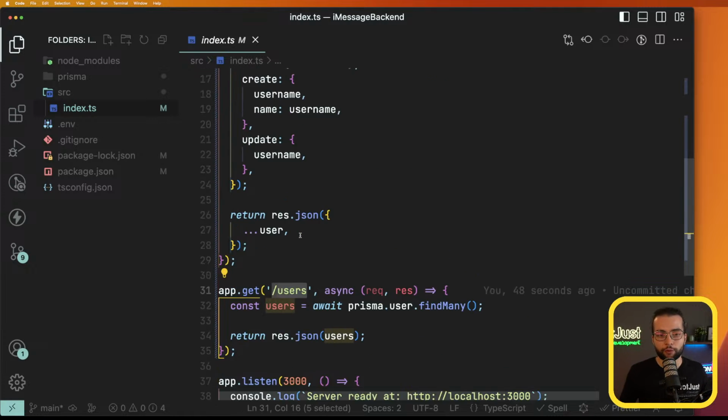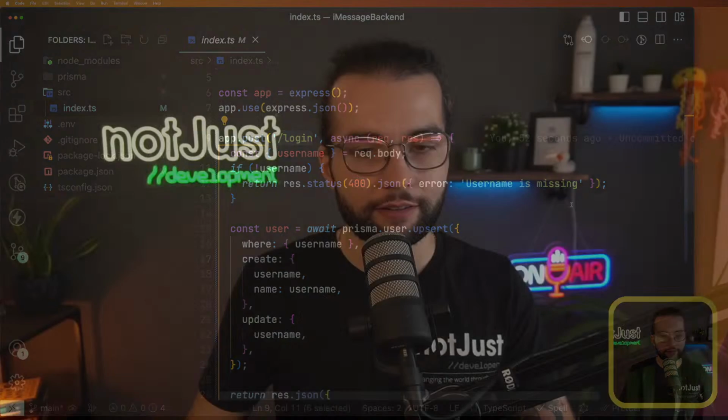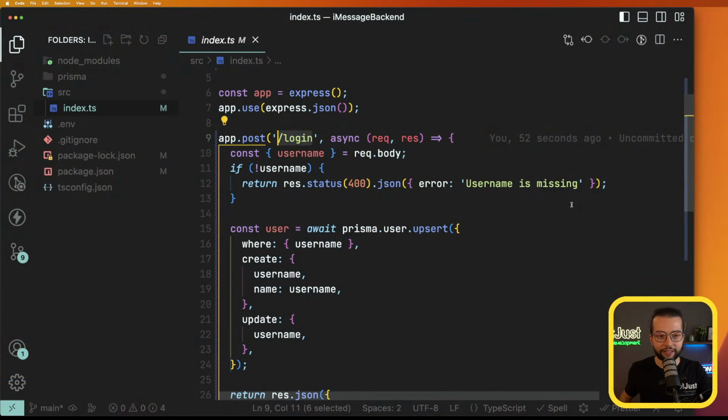Besides /users, we need a way to create users. Usually in applications you would have a sign up endpoint and a login endpoint, and usually they would be a little bit more protected using some password or other ways of authentication. You would generate some kind of JWT token for the authentication. But in this example, I kept it very simple.